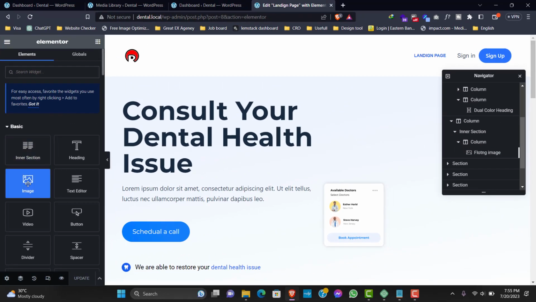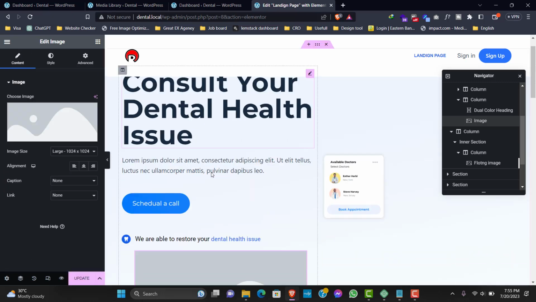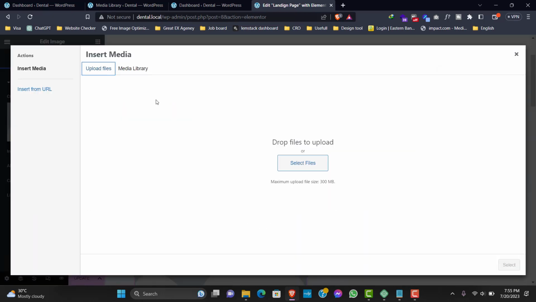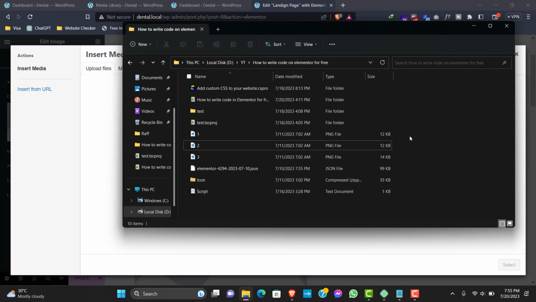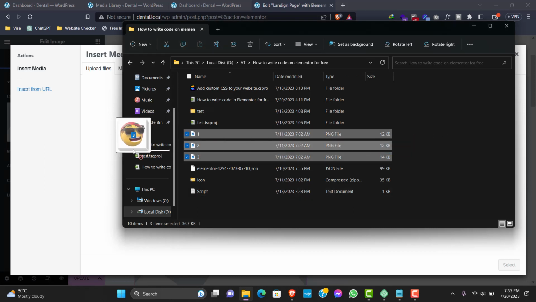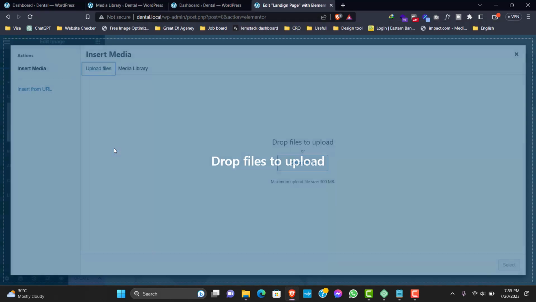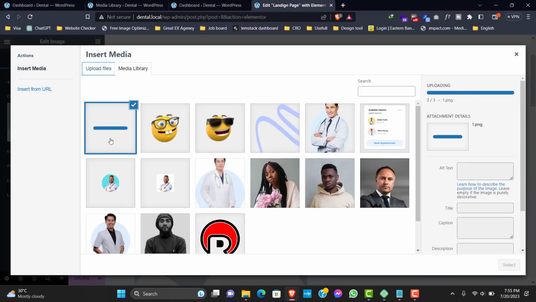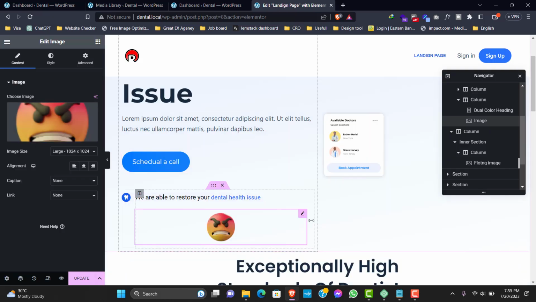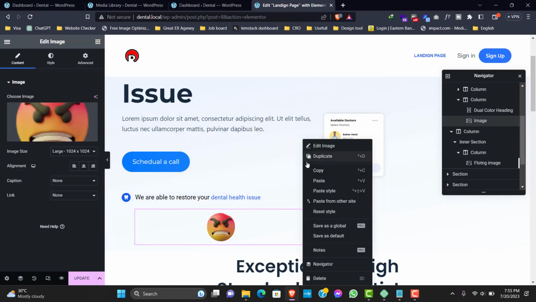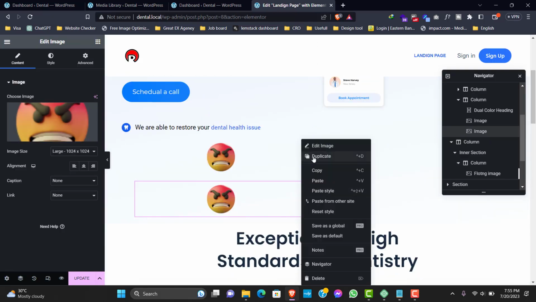Let's see some practical example. Just drag and drop the image widgets. Now select images. I have already downloaded some images. Now I'm going to drag and drop. Select any of this. Now I'm going to duplicate these 3 times.